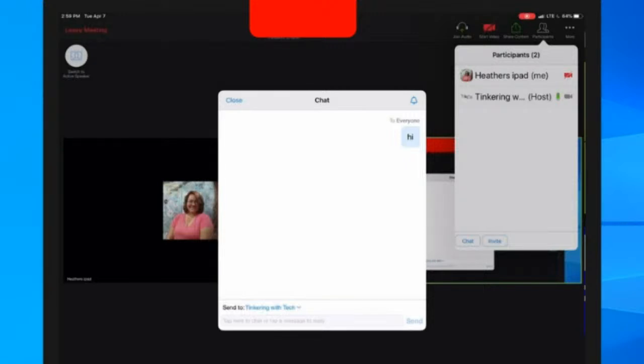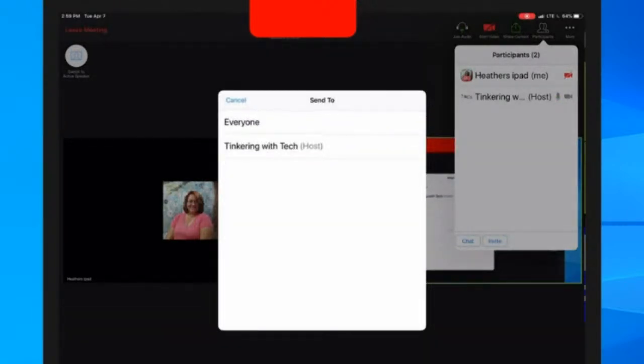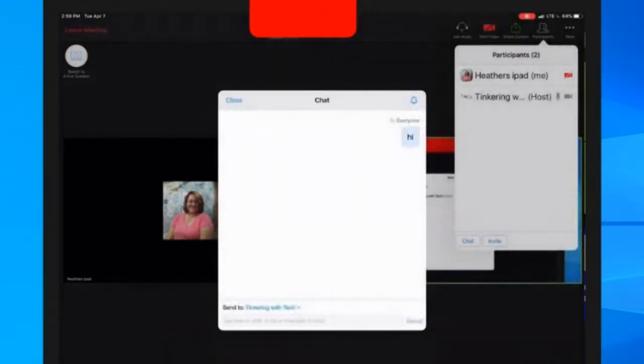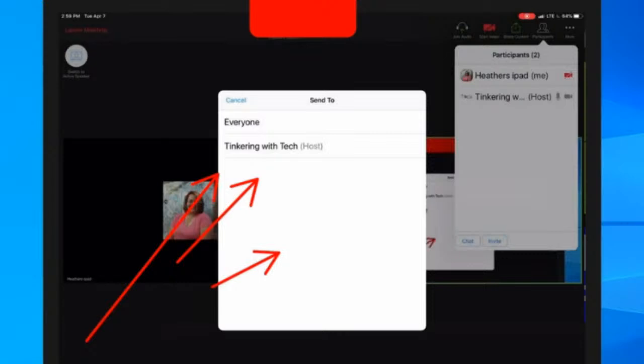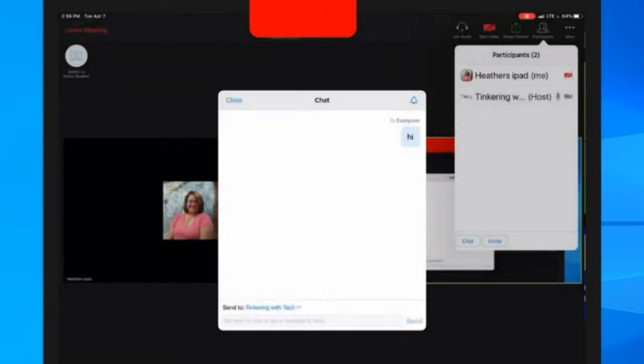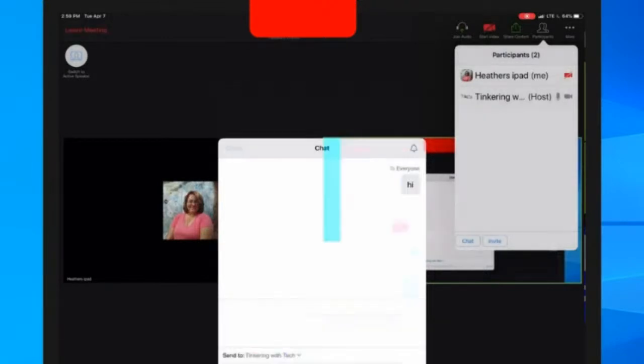Right, but if we had a whole list of people in here, then when I tapped on your Tinkering with Tech name there down at the bottom and showed it again, send to, I'm tapping with my finger, you can't see that part, then it would have a list of all the participants listed here that I could actually send to. Okay, I'm going to hit cancel in the upper left-hand corner. And now I'm going to hit close in the upper left corner as well.